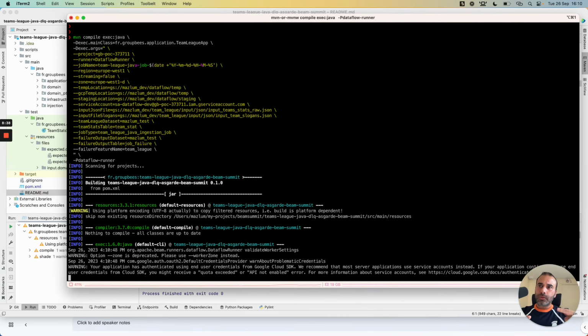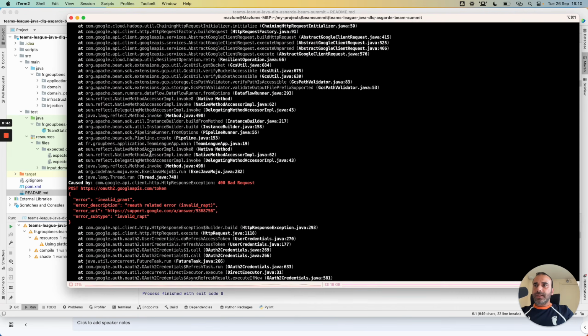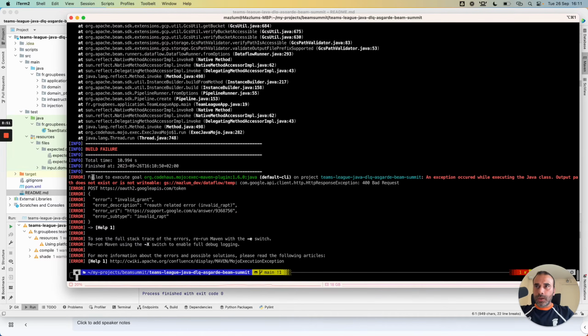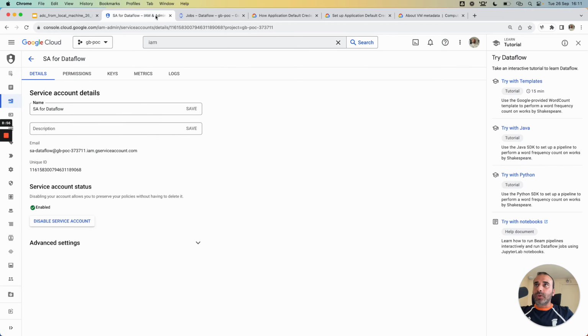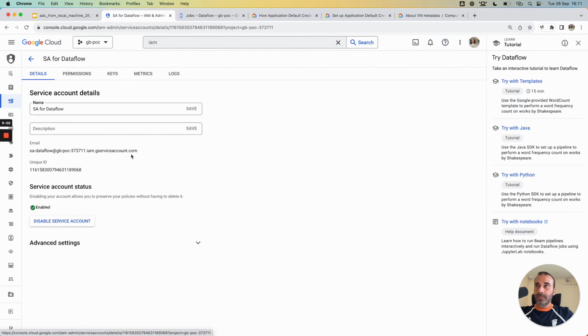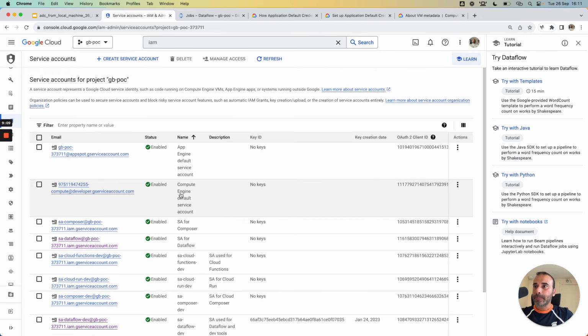It will take a few seconds to check the authentication, and in this case I have this error that indicates that I'm not authenticated in Google Cloud. With the traditional method, if we go to the IAM page in Google Cloud, we have this menu that gives me all the service accounts. For example, here I go to the service account page.